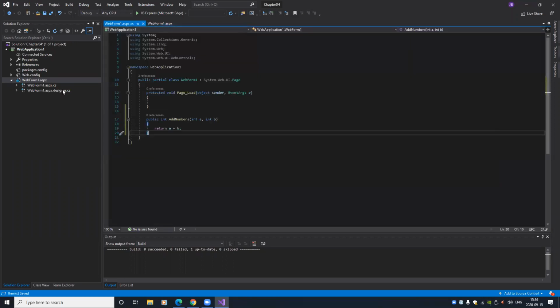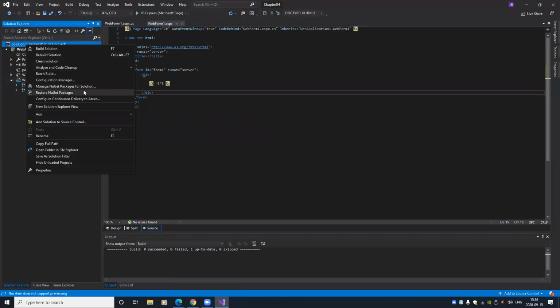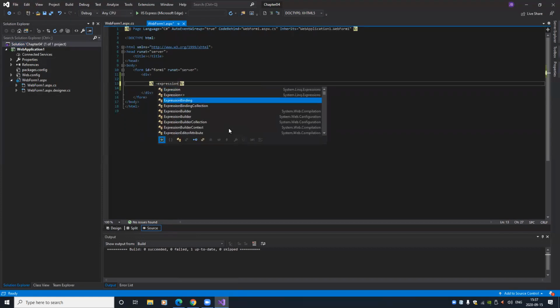Let me just double check. So you can reference methods. You can reference anything you like inside this percentage tag. But the basic structure that you guys must remember is, in order to use C-sharp inside these ASP.NET files, you'll put it inside these percentage tags and say expression, okay, like that.